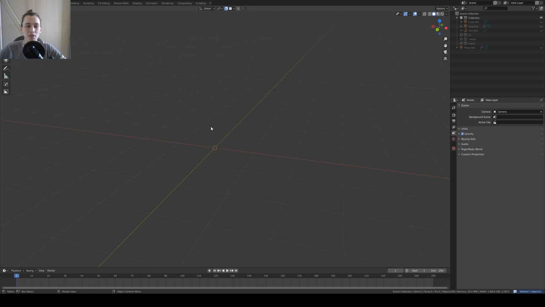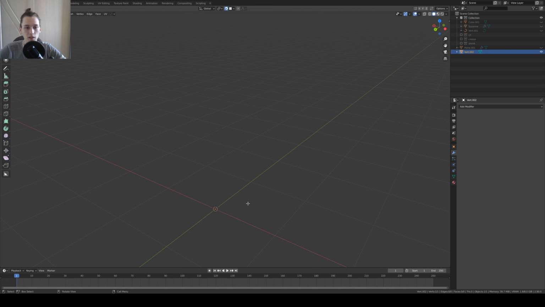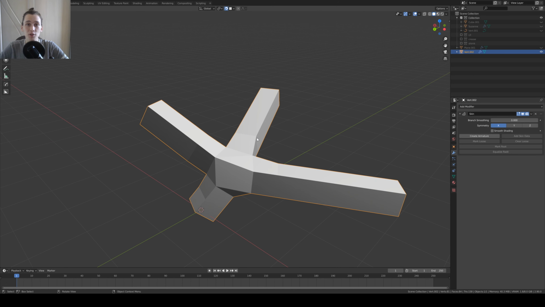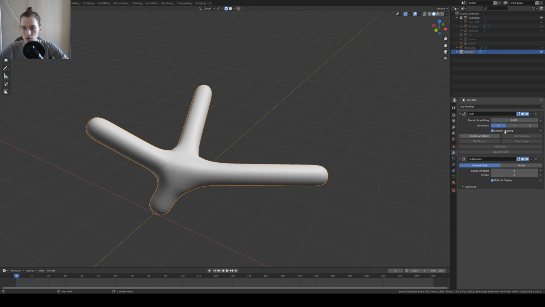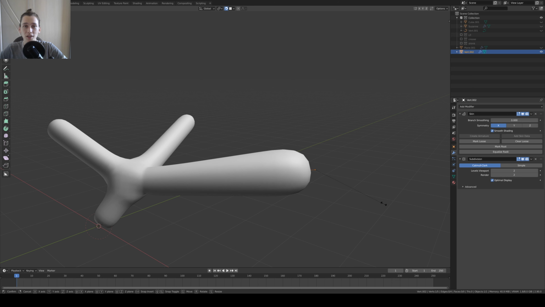Number eight, skin modifier. Let's add single vert. Go to edit mode, select this vert and extrude it. Let's slide this vertex by pressing G two times and go to modifiers tab and add skin. With this modifier you can easily create tree branches and pipes, tubes and stuff like that. Let's add subdivision surface and shade smooth. You can control the size of the segments by selecting the vertex and pressing Ctrl A.